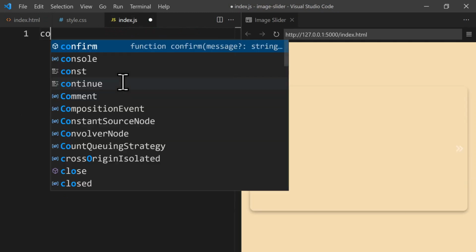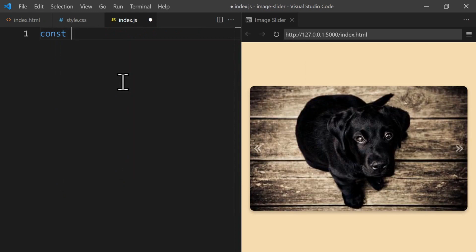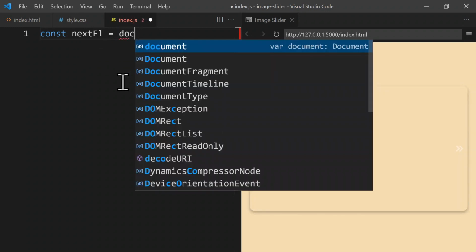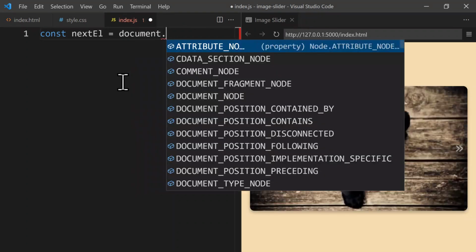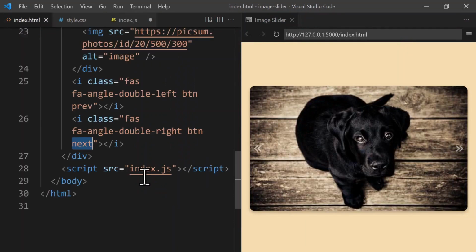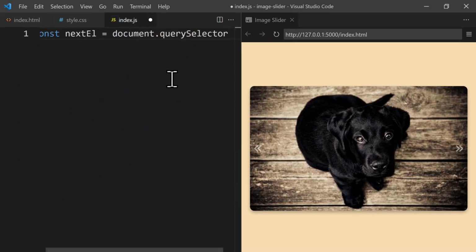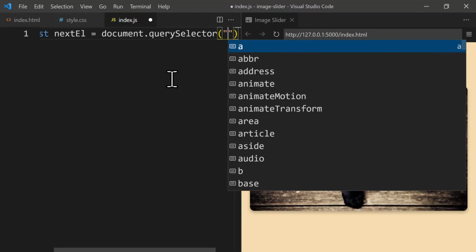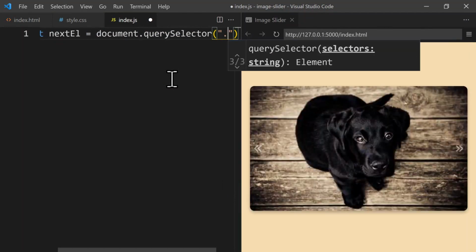We just write const, we make a constant, we name the constant next element, and we write document.querySelector, because we have a class here. We want to target the class. We need to return this element using querySelector, and inside a set of parentheses, we add the class name, but with a dot, because the CSS selector of a class is a dot. So we just write .next.